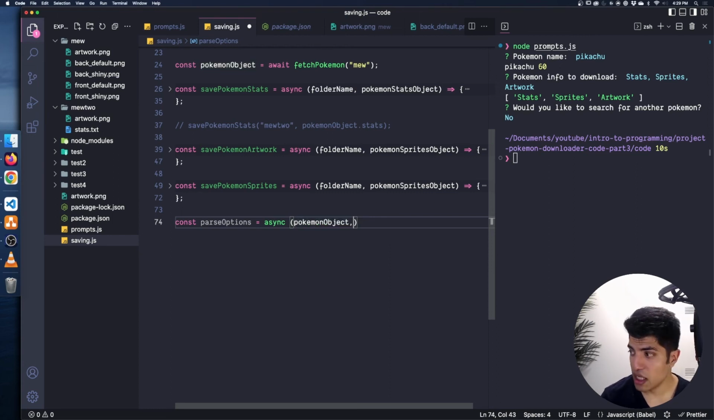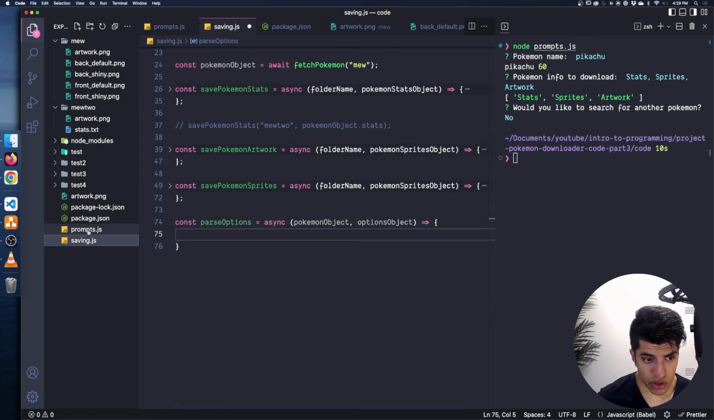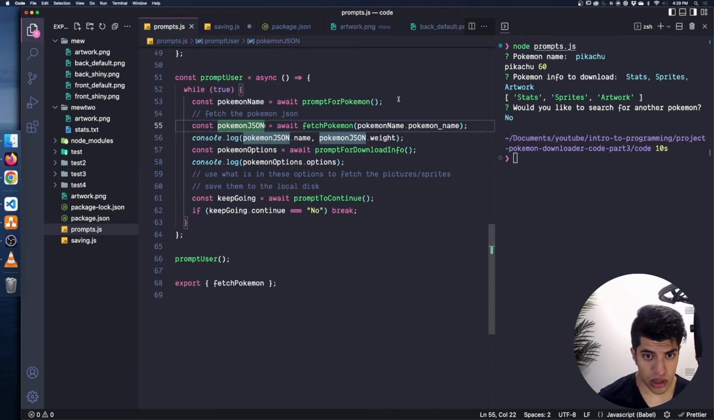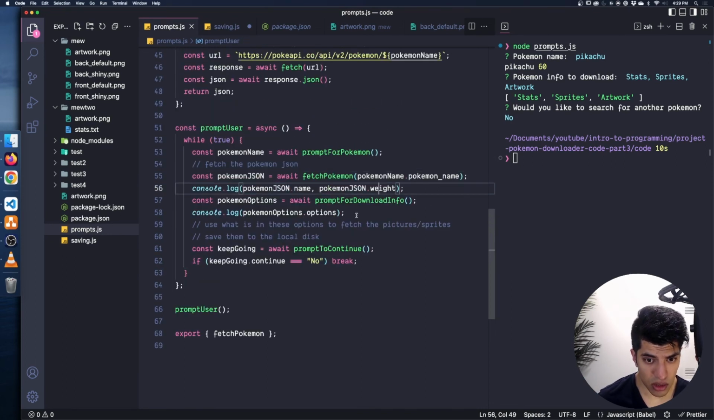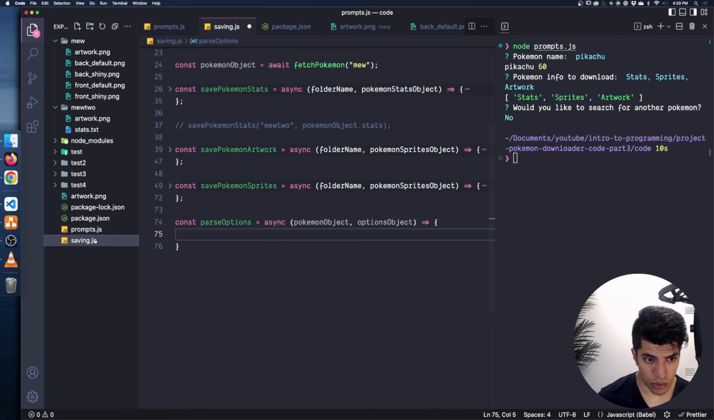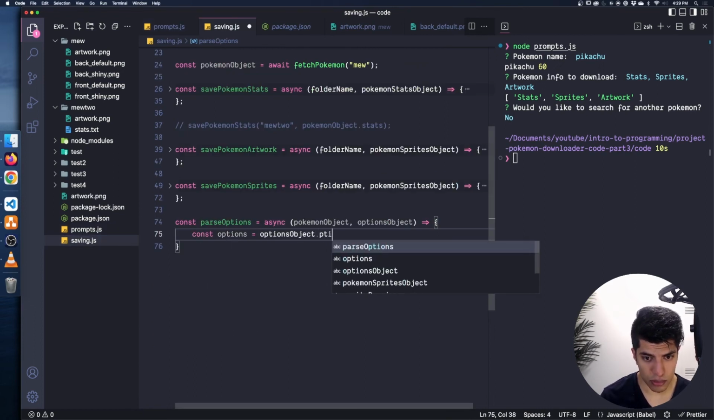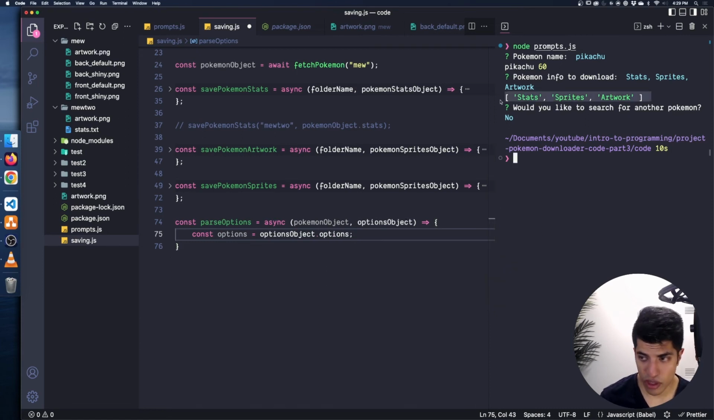And I'm going to say an options object. Okay, so I'm just going to pull out that options key. As you can see here, we grabbed options. Where was it? Right here. So I don't want to have to type dot options every time. So I'm going to say const options is equal to options object dot options, just so I can get this array, right? So that's this array right here.